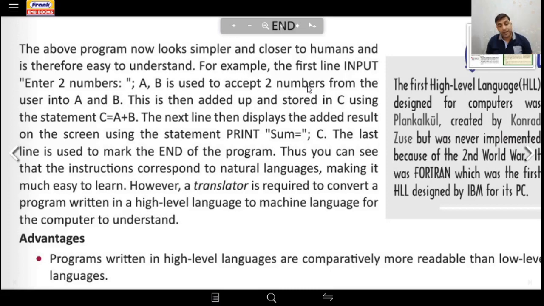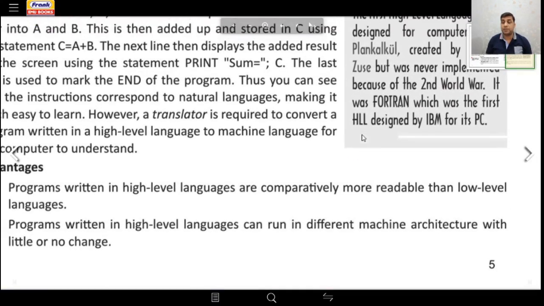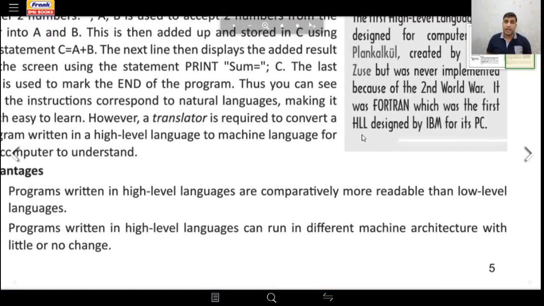What is the advantage of high-level language? Programs written in high-level languages are comparatively more readable than the low-level language. You can at least read them and understand, okay, this is what is going to happen. In low-level languages, it's very difficult to read and understand what is going on. Okay? Now, programs written in high-level languages can run in different machine architectures with little or no change. One of the advantages is that it can work on different hardwares also.